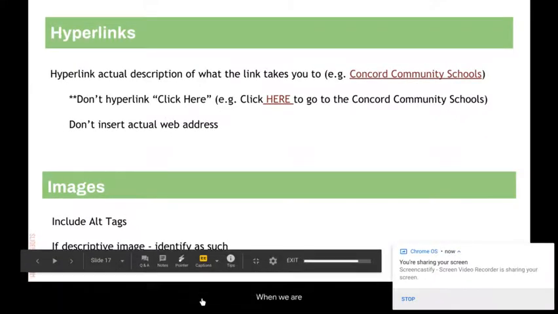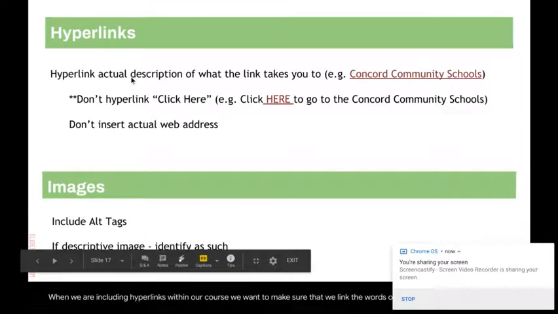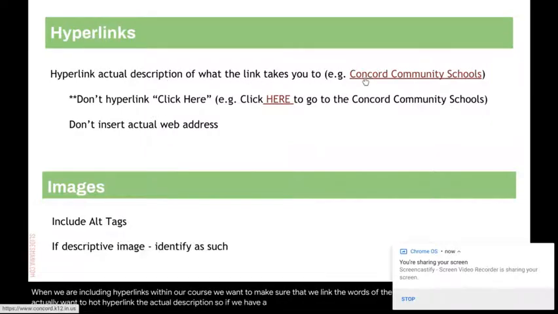When we are including hyperlinks within our course, we want to make sure that we link the words of the site that we're going to. Okay, we actually want to hyperlink the actual description. So if we have a link going to Concord Community Schools, we want to link the words Concord Community Schools.